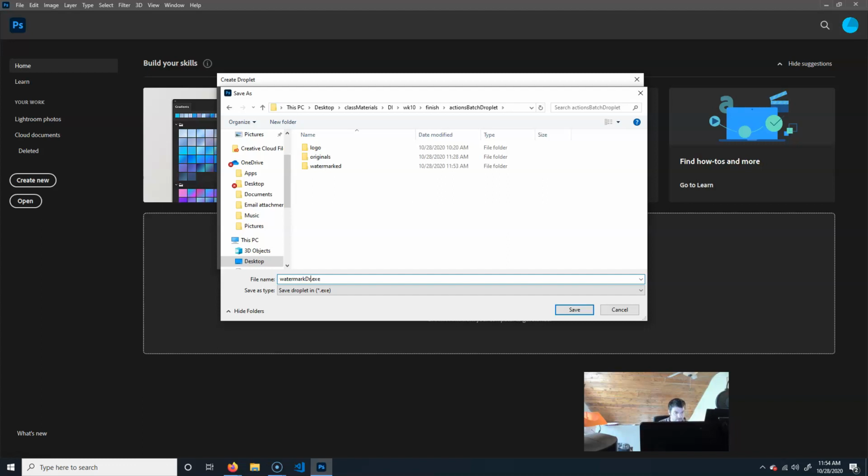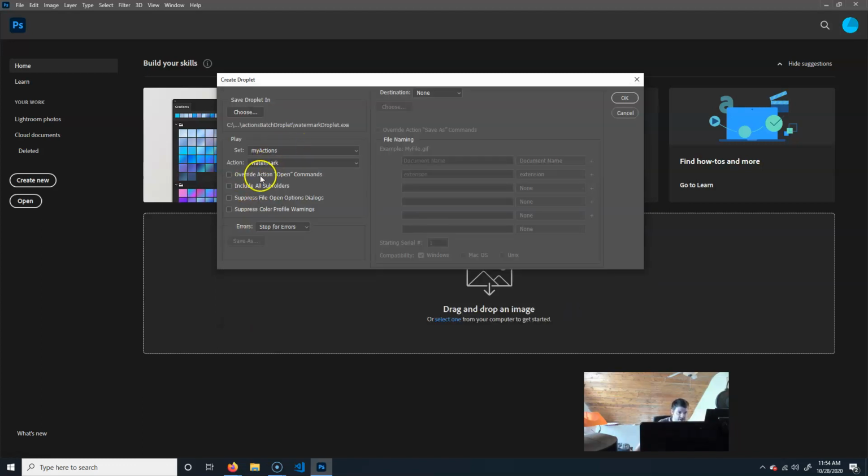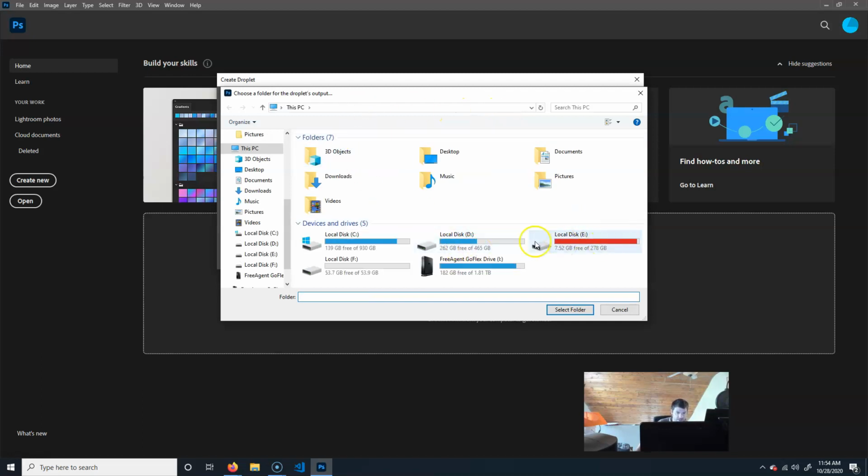watermark droplet. Okay? Save. That's what I'm going to name it. And it's going to go into my folder there. We'll go ahead and suppress. And then the folder, I'm going to choose a folder. I'm going to choose that same folder that we already had.